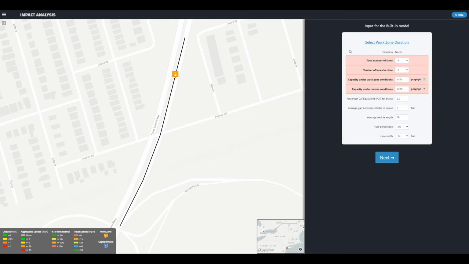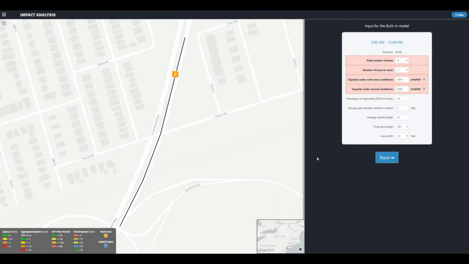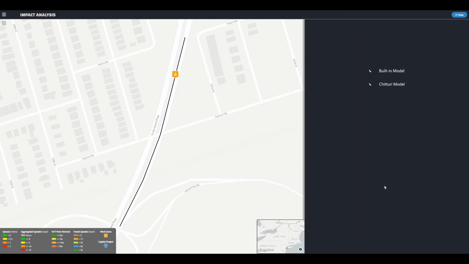Let's specify the work zone duration. We can either define it within a single day or a continuous 72-hour period, or as a schedule. In this example, I will define the work zone within a single day from 5 a.m. to 12 p.m. The user can change a number of parameters such as the number of lanes closed, capacity, and vehicle information. I will leave the defaults here. Doing the same for Chinturi.